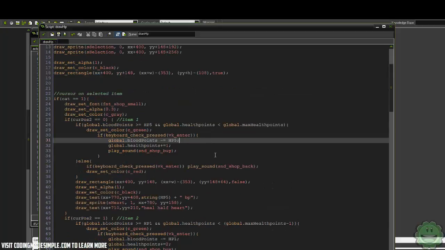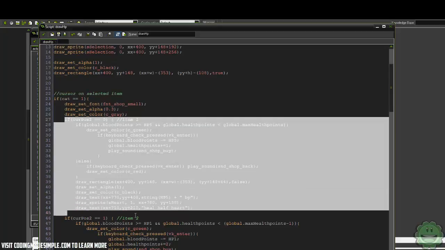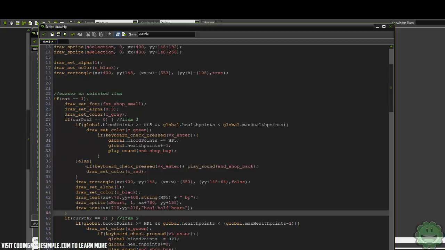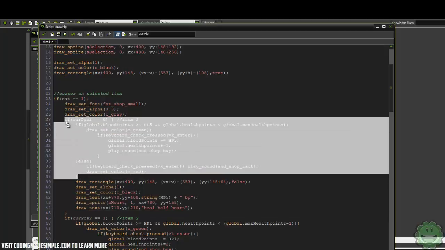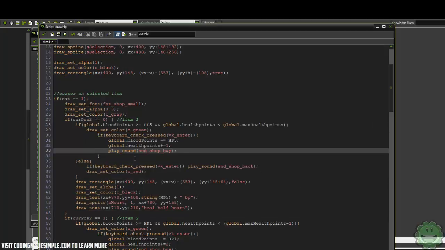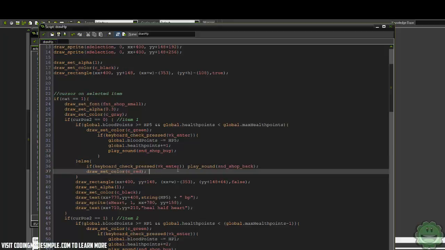And it's pretty simple if you just take a shop and bring it to the bare bones of this, because that's essentially all we need. Not even this over here. All we need is really this. So if it's not and you hit enter, then our draw set color will be c_red, so they can't buy the actual item.